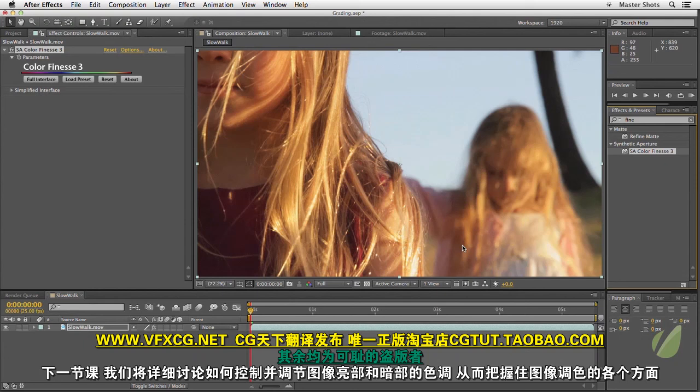In the next lesson we're going to look at ways to go deeper into the control of the light and dark areas of the image so that you can see exactly what you're doing and have full control of every aspect of that image.